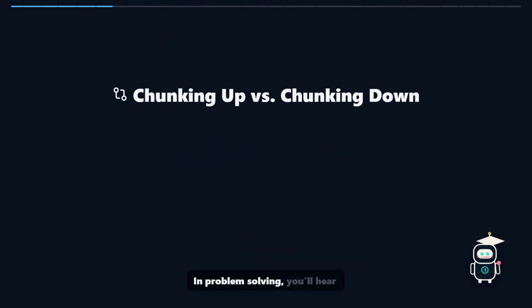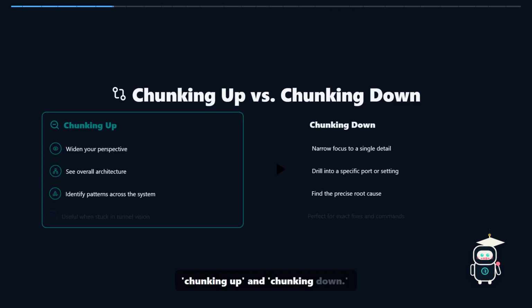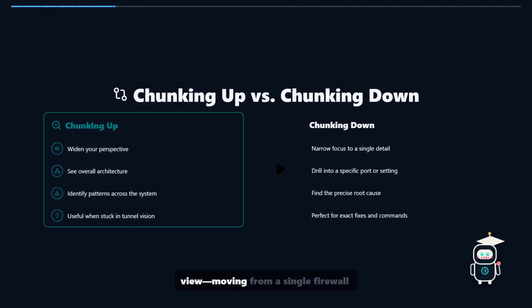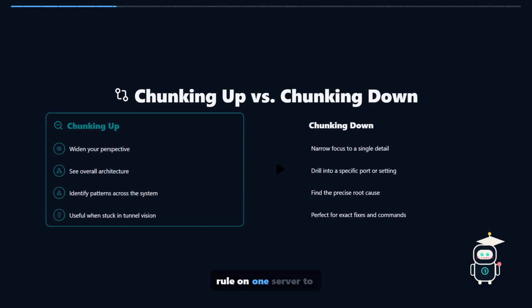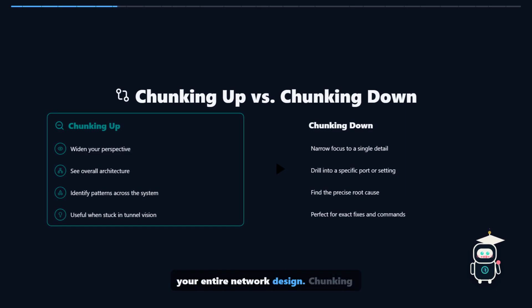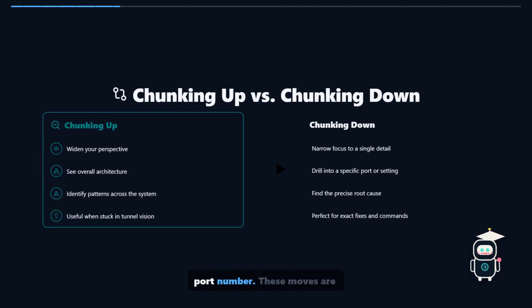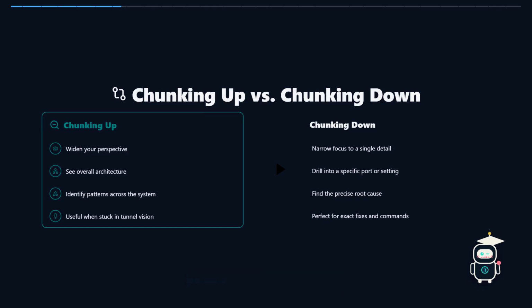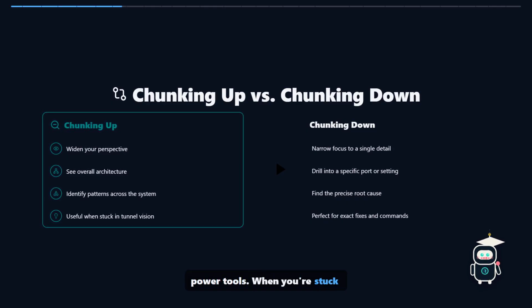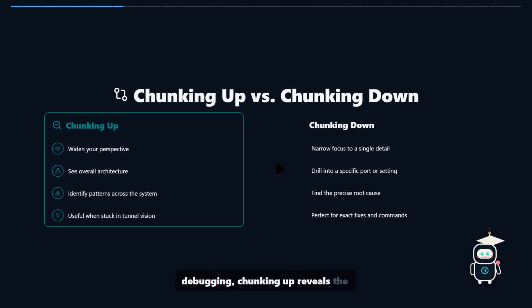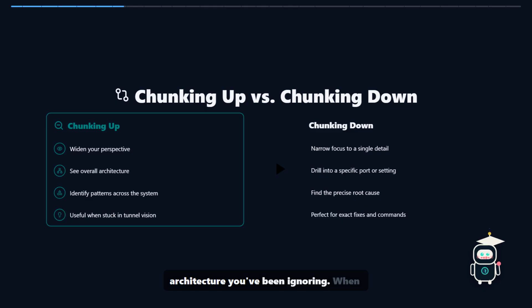In problem solving, you'll hear chunking up and chunking down. Chunking up means widening your view, moving from a single firewall rule on one server to your entire network design. Chunking down means narrowing, from the big picture architecture down to the exact port number. These moves are power tools. When you're stuck debugging, chunking up reveals the architecture you've been ignoring. When a manager wants a root cause, you chunk down to the precise setting.